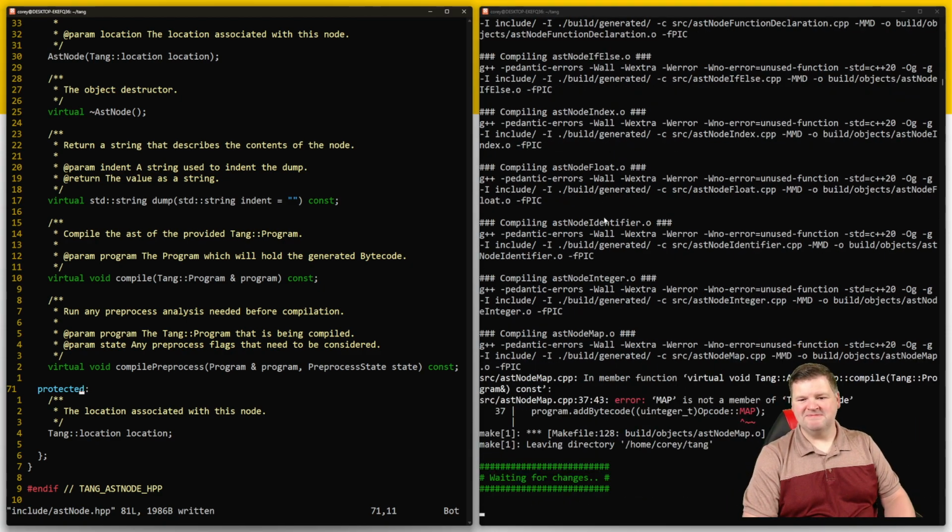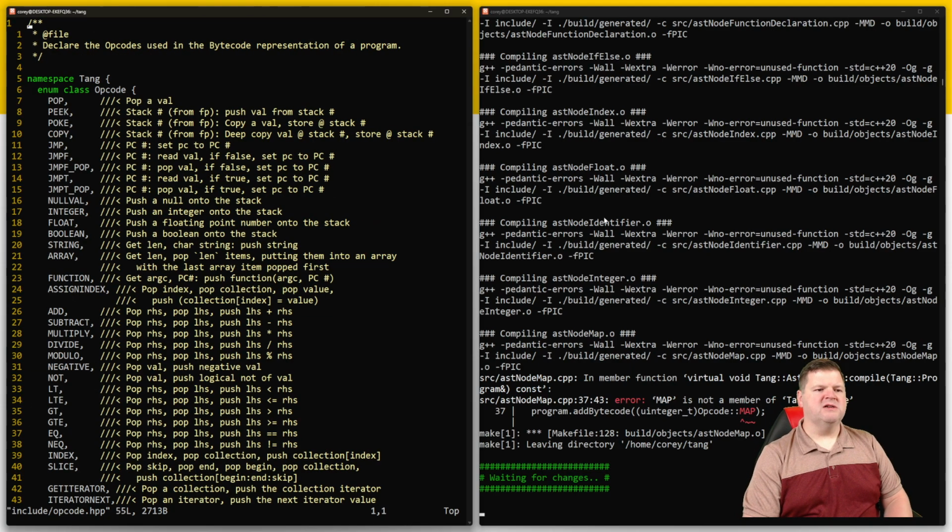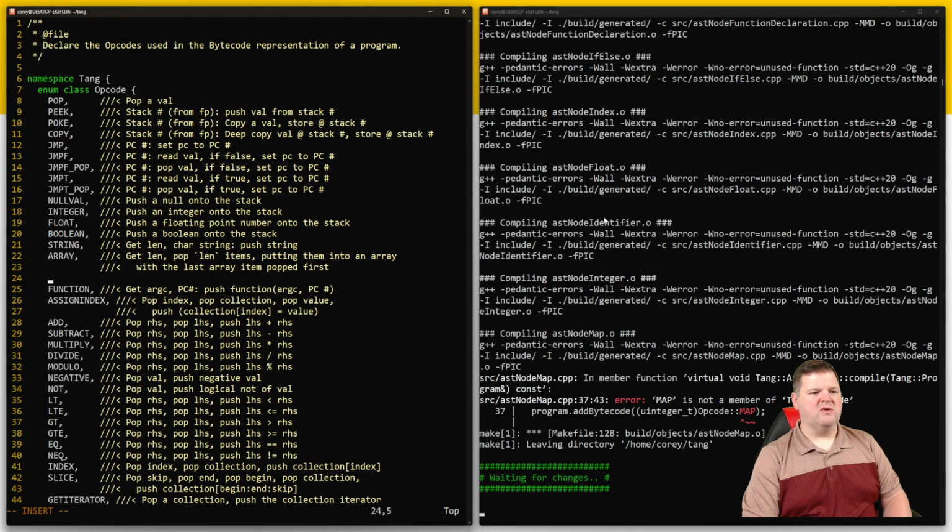But we're about there. Okay, well, it says it doesn't know what opcode map is. That's fine. You know what? Let's go ahead and add that opcode. And then that way we can restart the compile and all that. So after array, I think we're going to add map. So get len, pop len value, then key pairs because they're in reverse order.